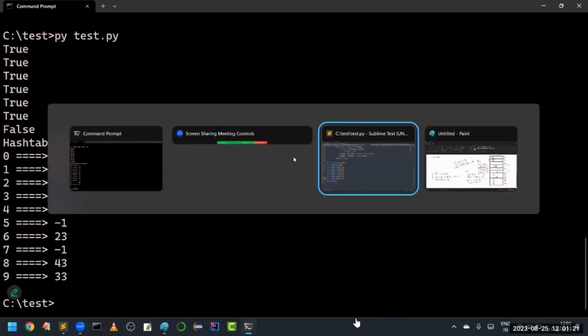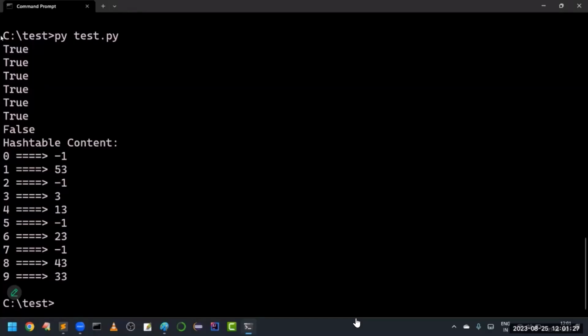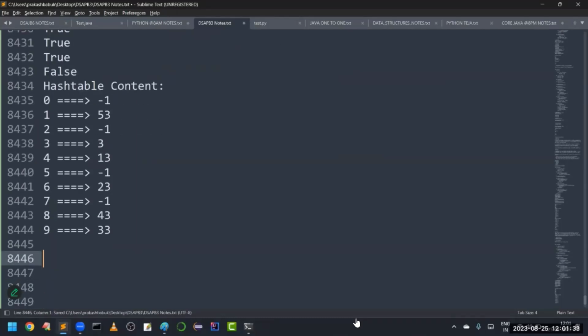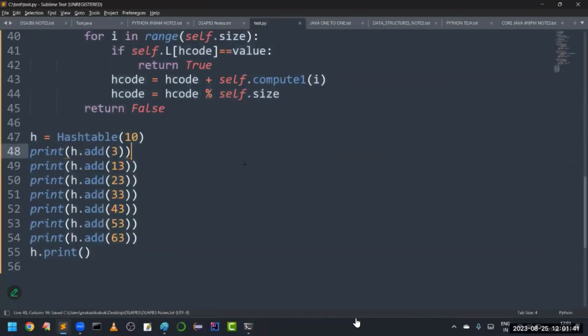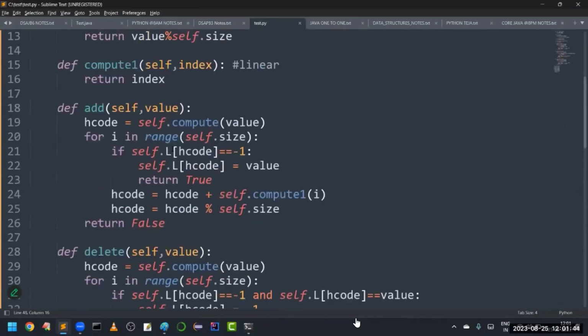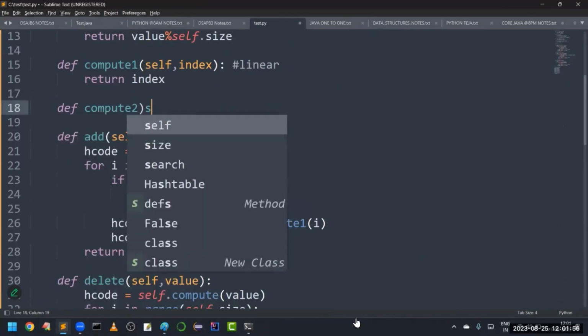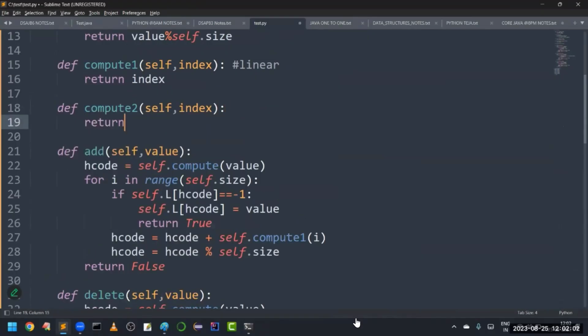So this is nothing but what is linear probing, what we have. To overcome this problem, we have to go for the next one. What is the next one here? Quadratic probing. In quadratic probing, we are going to update the formula. We are not checking in a linear fashion; just this compute function, that we will update. I am going to take another function like compute2, which is going to take one index value. Instead of searching in a linear manner, it is going to search in quadratic manner.